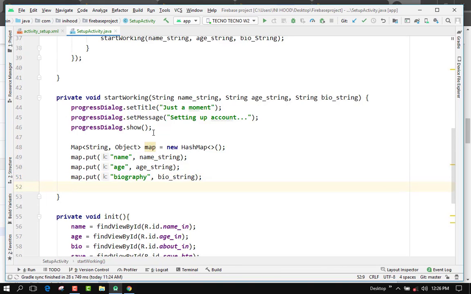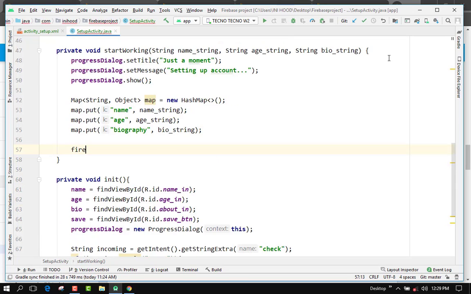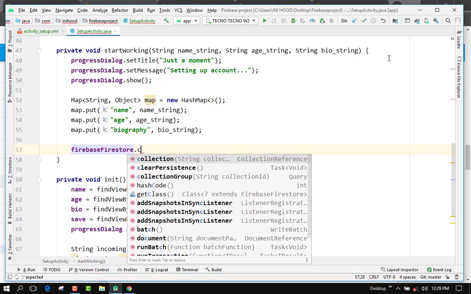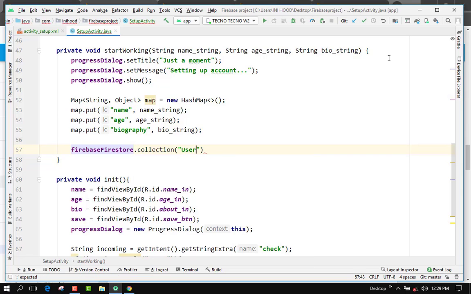And now it is time to actually send the data that was collected from the user to Firebase Firestore. So I'll create a collection in the Firebase database, and this collection I will call users.